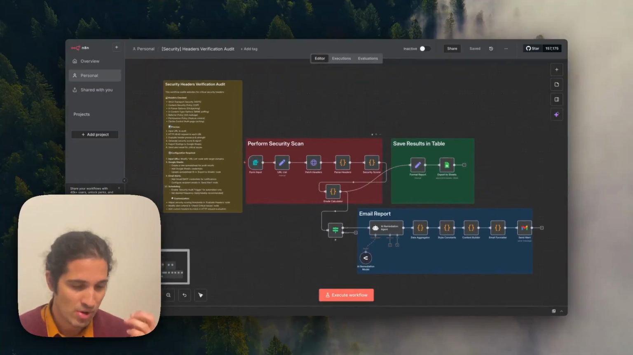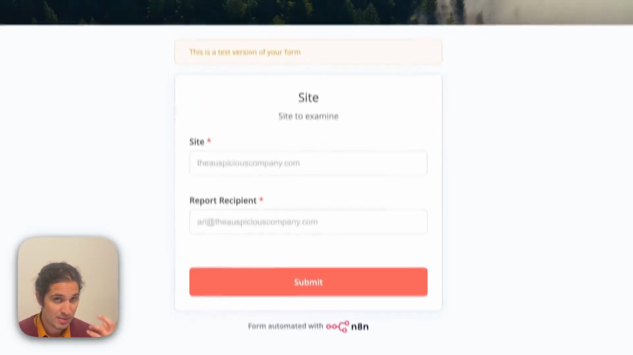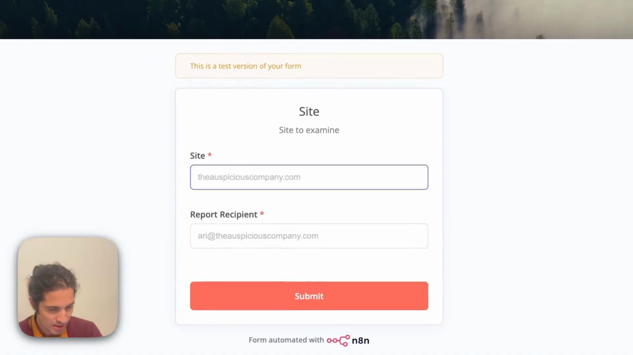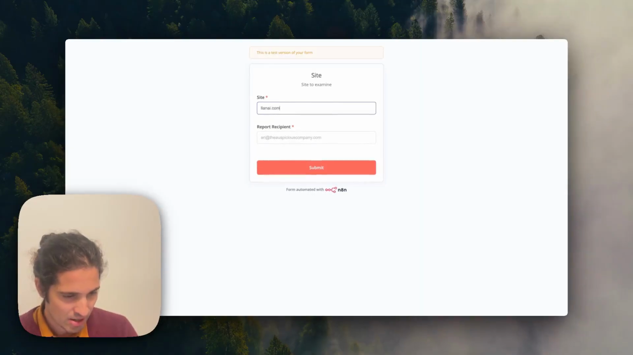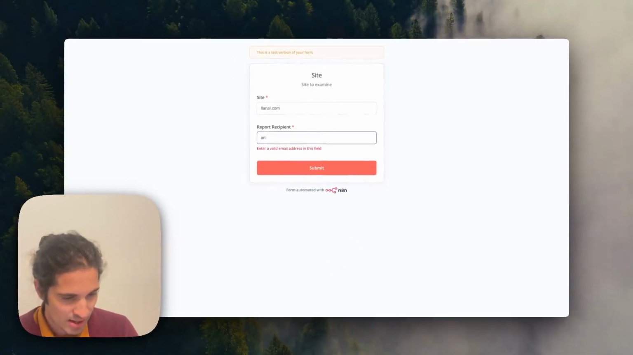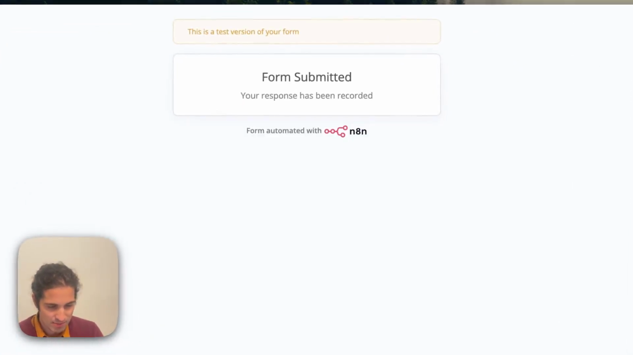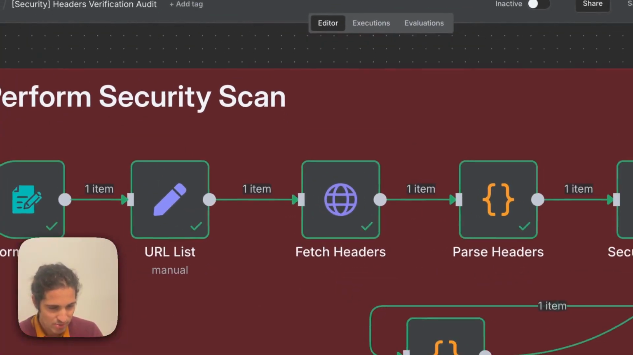So let's go ahead and run this workflow, starting with the form input node. We're just going to execute this workflow, and it's going to open up a new page with the form. I'm going to say, okay, the website I want to check is lanai.com, and it should give me the same report as it did earlier. And I want to receive this report in my lanai.com email. So done. And you can see it went ahead and ran through.